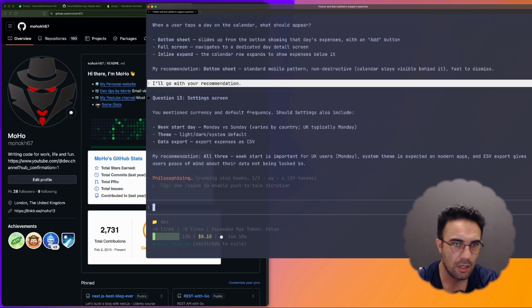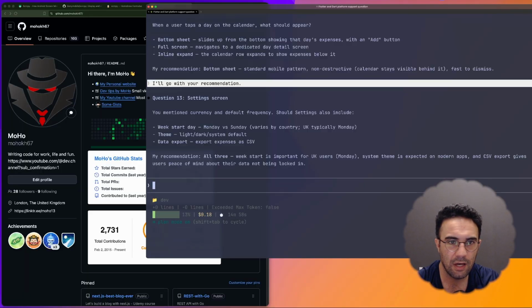Settings screen. You mentioned currency and default frequency. Should settings also include week start day, Monday versus Sunday? That is very annoying when the week starts with Sunday. To be honest, I'm building the app, so I'm just thinking, you know what? Let's force it as Monday, but that's okay. Themes and data export. Let's go with that. Yes, sure. Let's go with all of them.